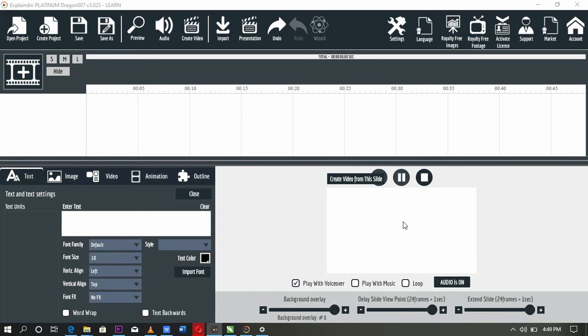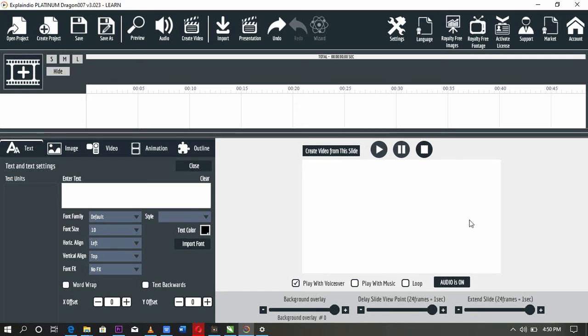Now let's take, for example, you want to edit an animated Explaindio slide, a slide that has already been made. Yours is just to edit the content. I'll just show you using a single slide so that you get the idea.